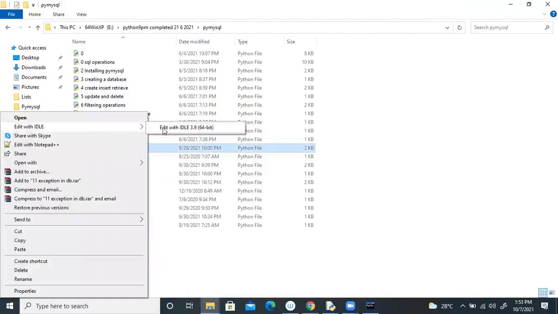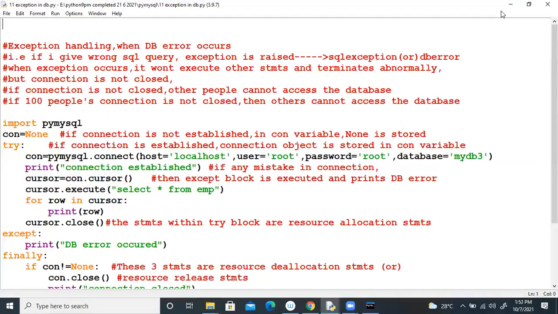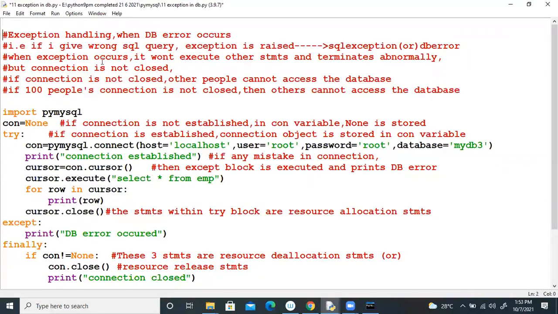Exceptions within the database. Exception handling when a DB error occurs, right? Observe this. If I give a wrong SQL query, an exception is raised. SQL exceptions are DB errors.